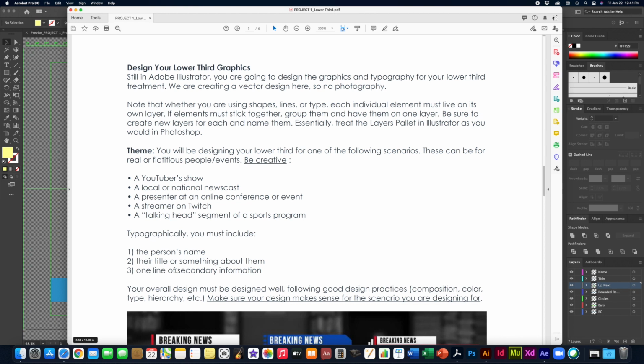Okay, so if it's a newscast, it could be the name of the news anchor, the thing about them could talk about the story they're talking about, and maybe some secondary information is maybe there's a place on the lower third where the current temperature always shows, or what news story is coming up next, or something like that.